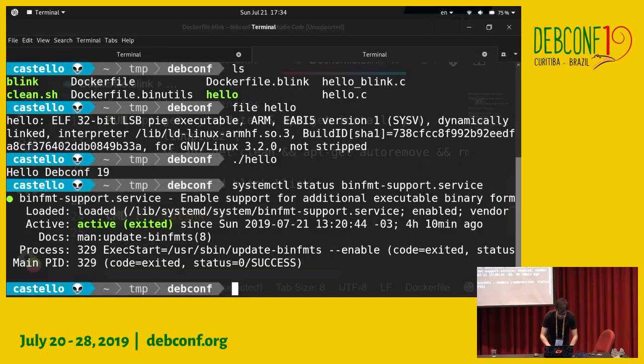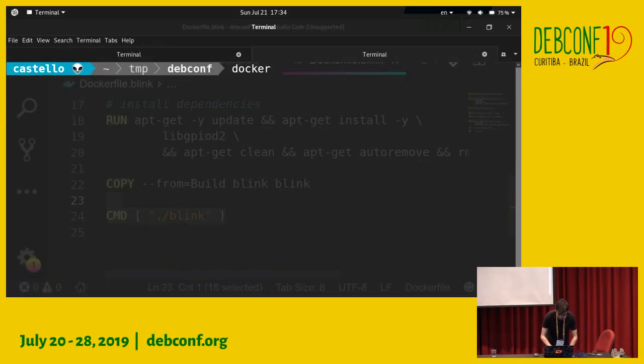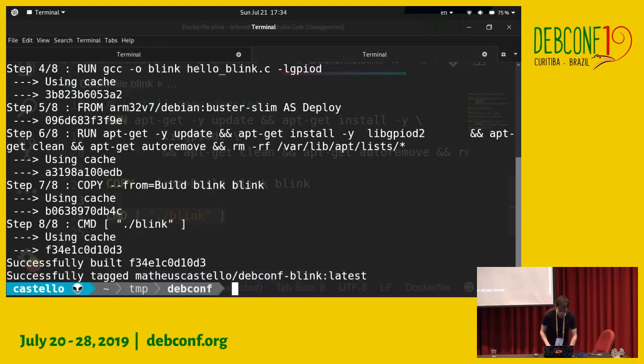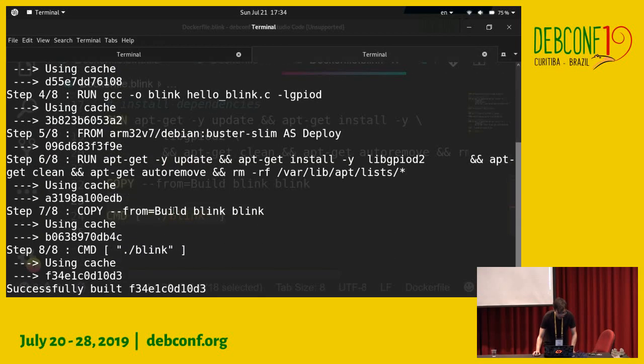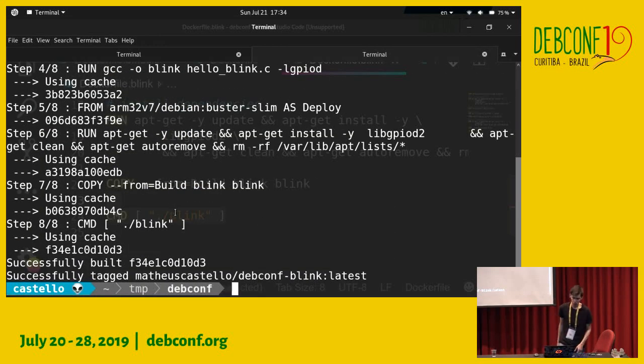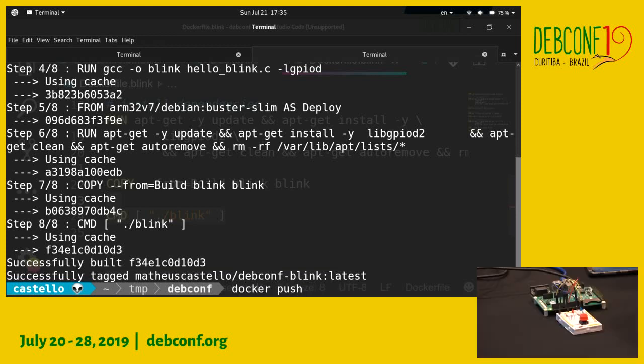So first, we have to build it. docker build with the Dockerfile blink from this folder reference, and tag as Matheus Castello, DebConf blink. Okay, it's already compiled too. You can see the layers here. No difference from the layers. We can now push the image.